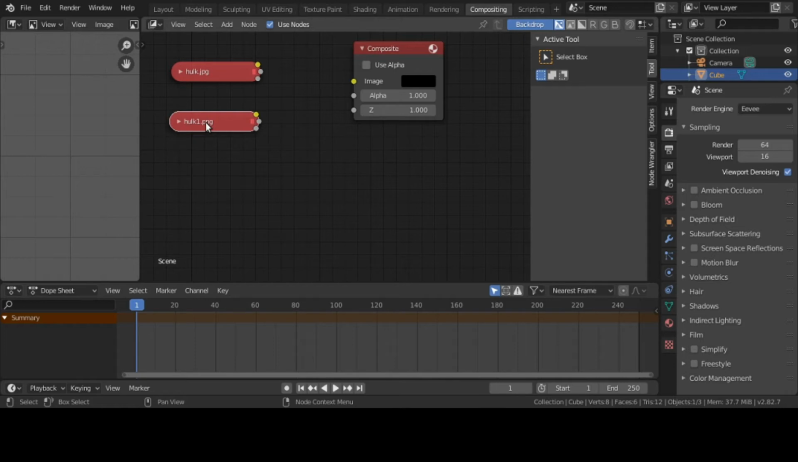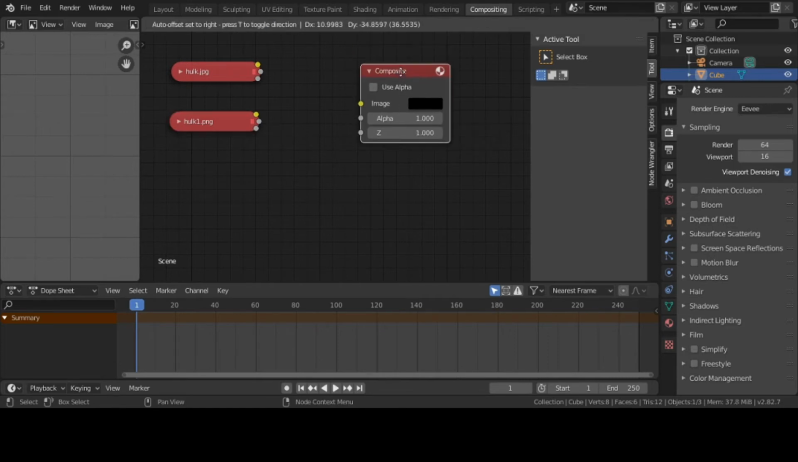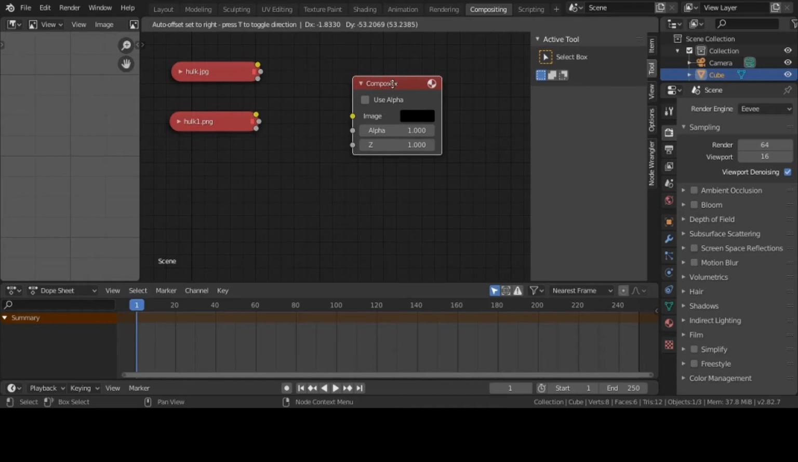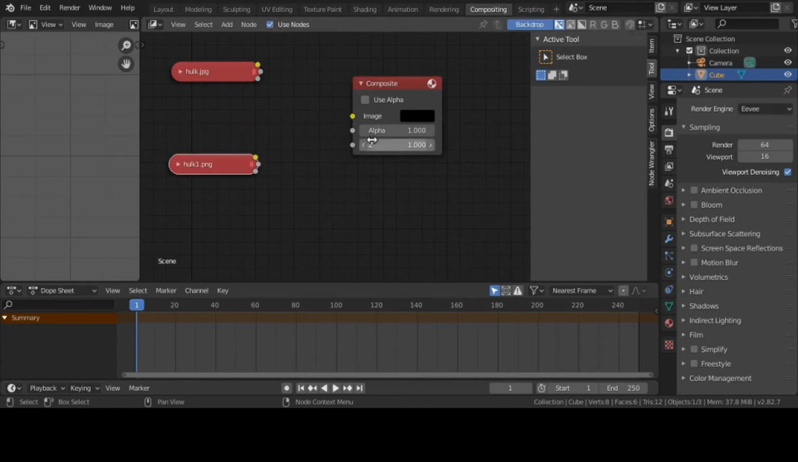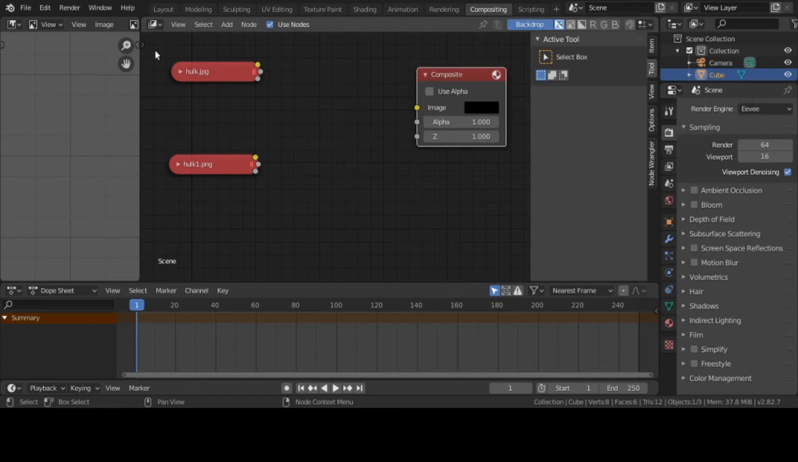I know blue deals with numerical data, like you see over here where it says alpha and Z. I'm not going to be dealing with all that stuff. That's another topic for another day. I'm just going to stick to using my different nodes.